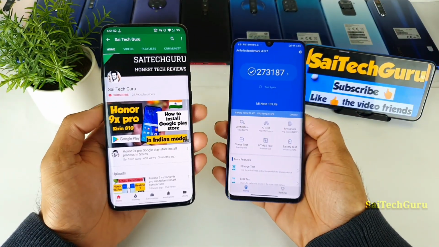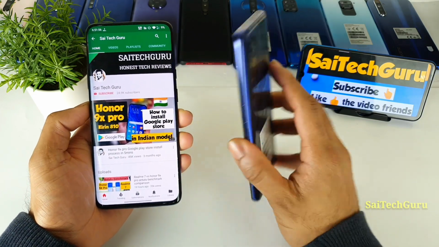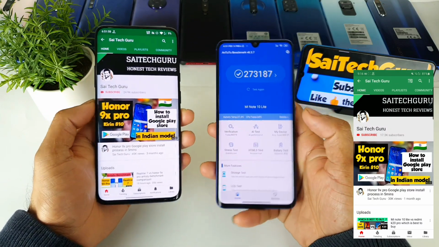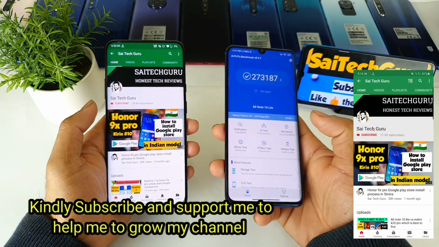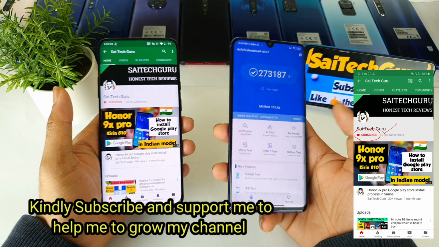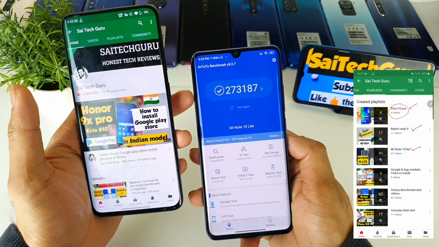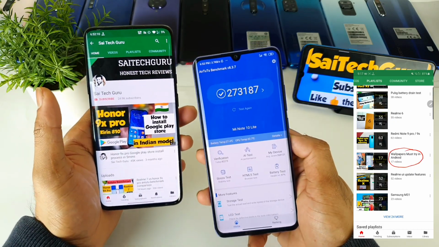In this video, I'll be talking about how you can install the AnTuTu Benchmark application in your Android device. The reason I'm making this video is that the AnTuTu Benchmark application got deleted from the Play Store. So now you need to find another way to install the AnTuTu Benchmark APK in your smartphone to test your phone performance and get the score exactly.